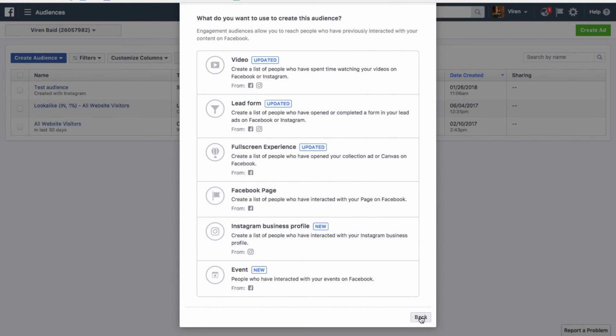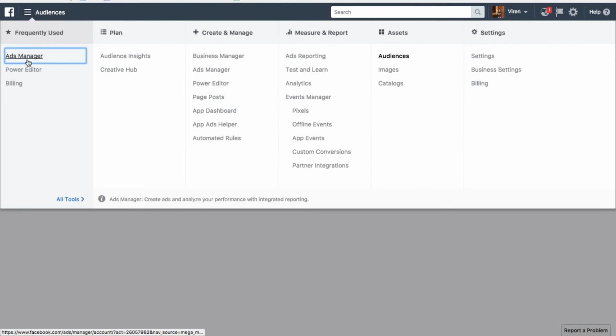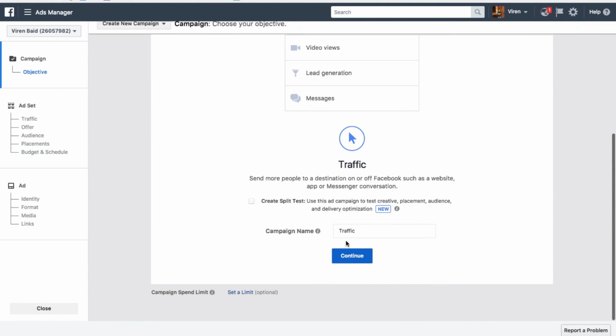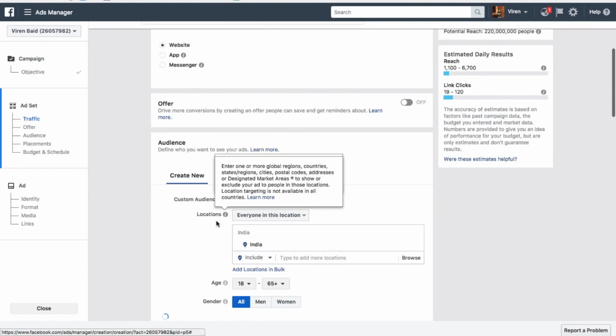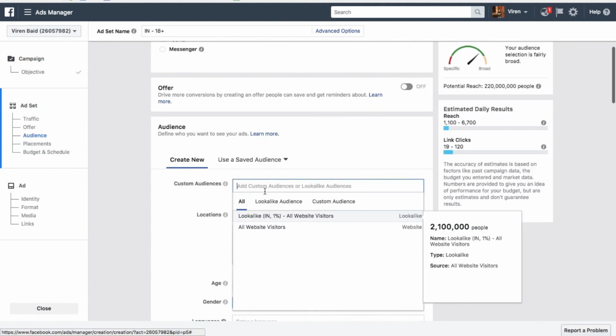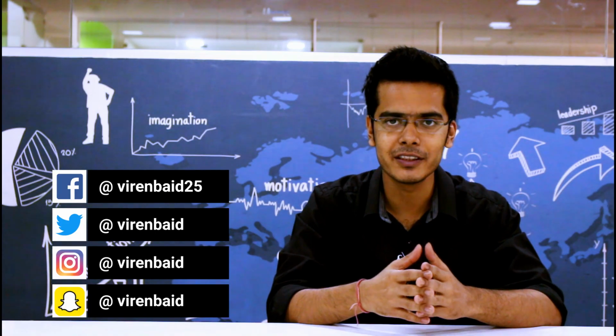And finally, once you've created a custom audience, as you might already be knowing, you go to Ads Manager and create a campaign. And while you're defining the audience for the ad, you can just select the custom audience, name it here, and you can select your custom audience. And that's about it for this tutorial.